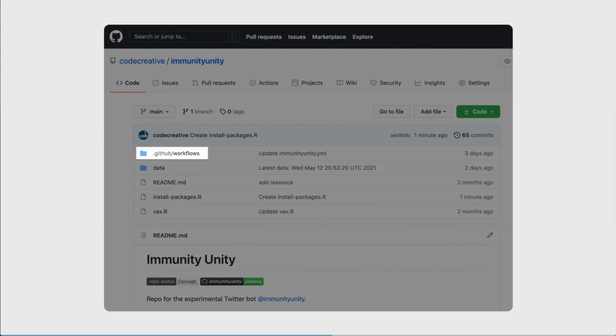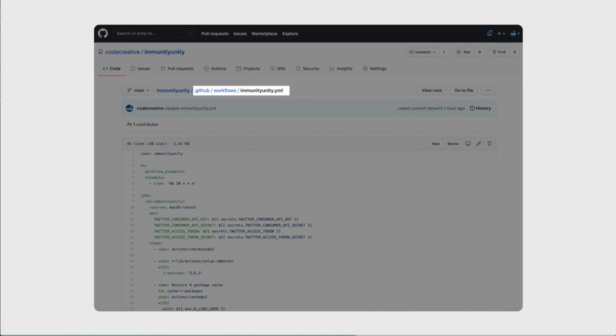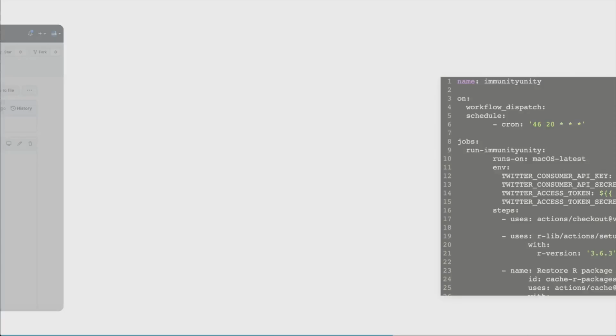So to automate this, you create a special directory path called .github/workflows. And in that path, you create a workflow file. The file is the name of your workflow with a .yml extension, called a YAML file. Don't worry if you've never worked with it before. This is what the YAML configuration looks like. And this is what we're here for, so let's take a closer look.